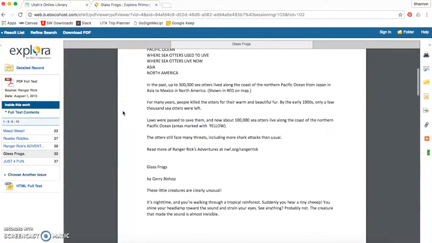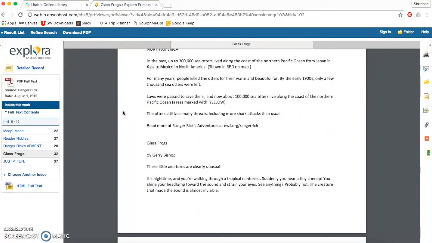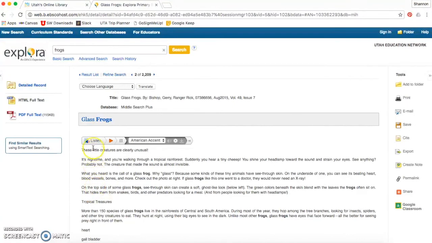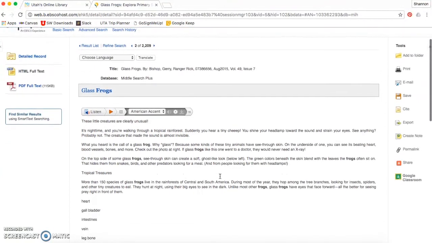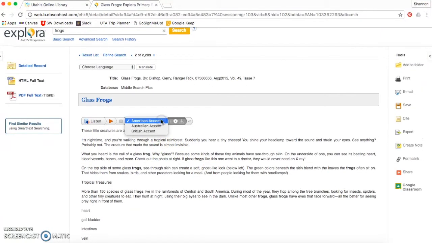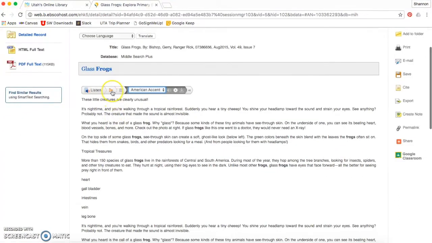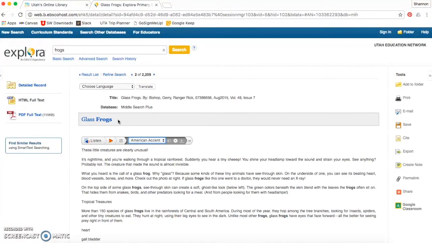Now, one feature that is really nice in Explora that we can't see in the PDF version, I'm going to click over here to the HTML full text to show you. When I click on that, I have this listen button that will be available in every article that you pull up in Explora. You can listen with an American, Australian, or British accent, and then the article will be read to them. This is really nice for finding articles that have great content, but you're concerned students won't be able to read on their own.